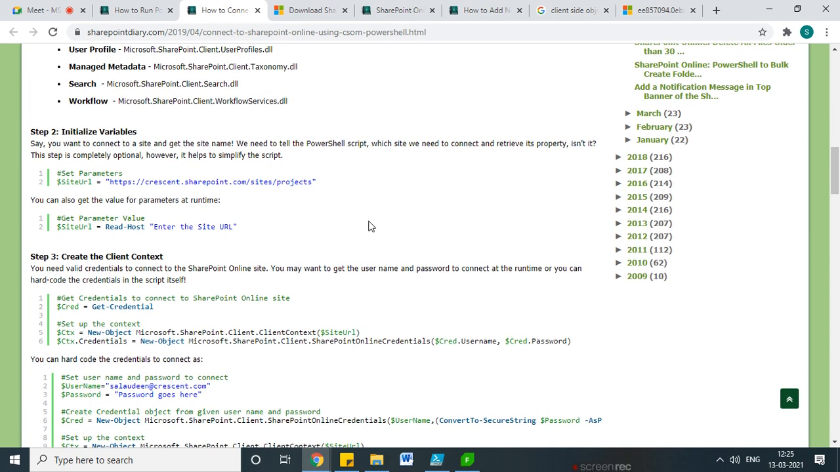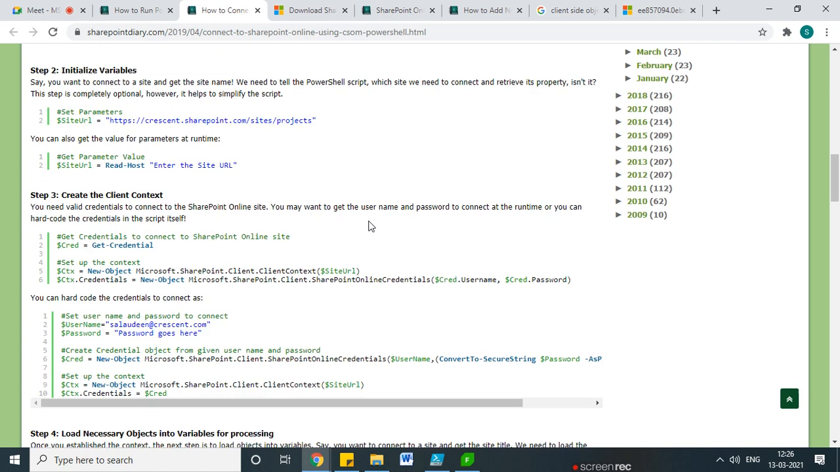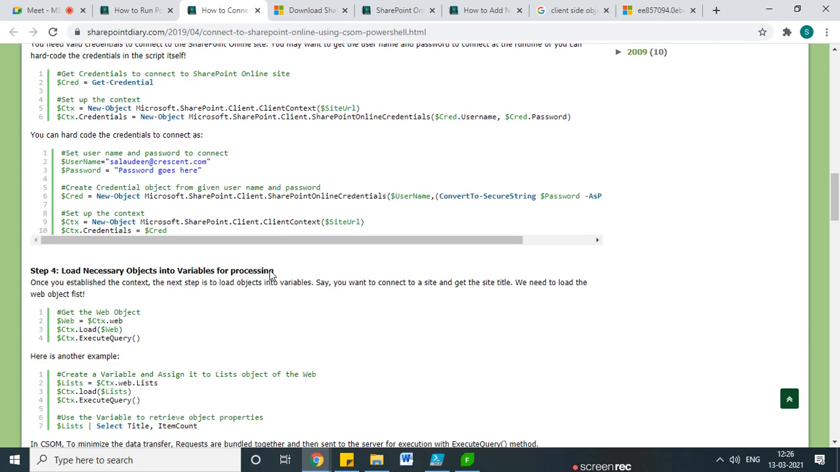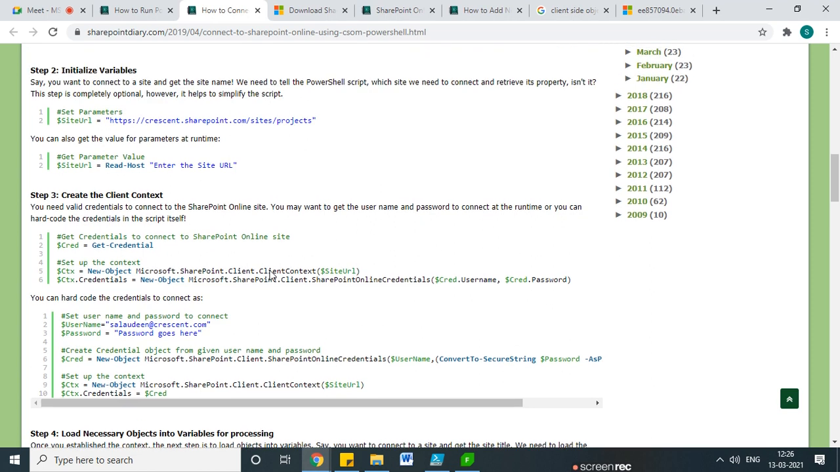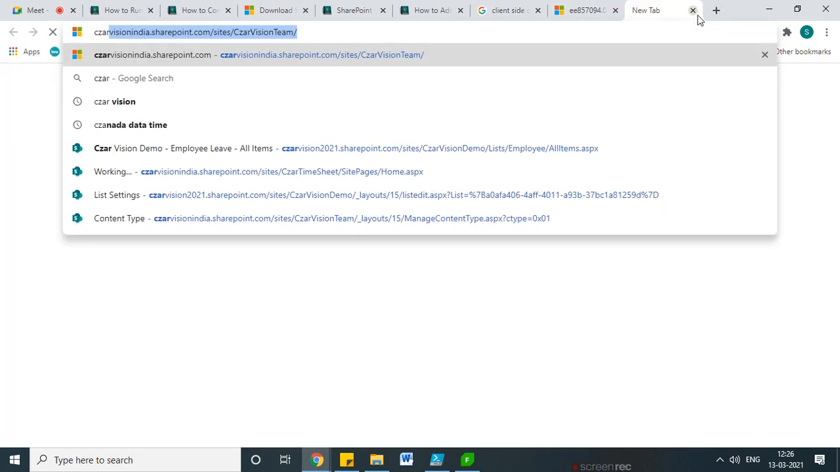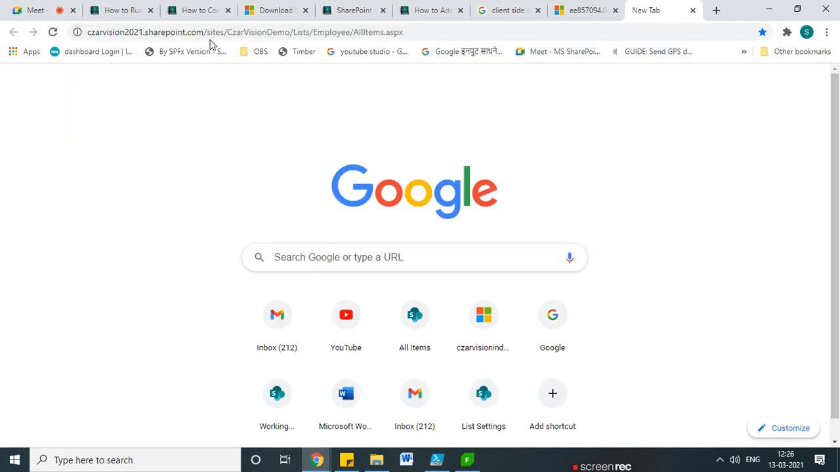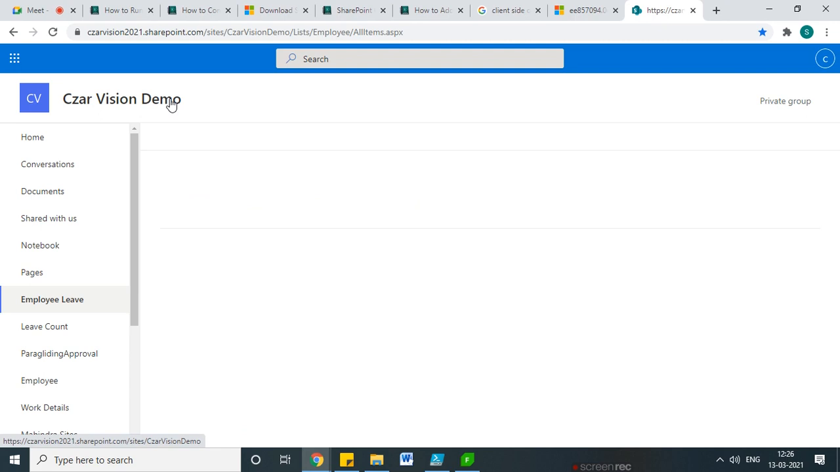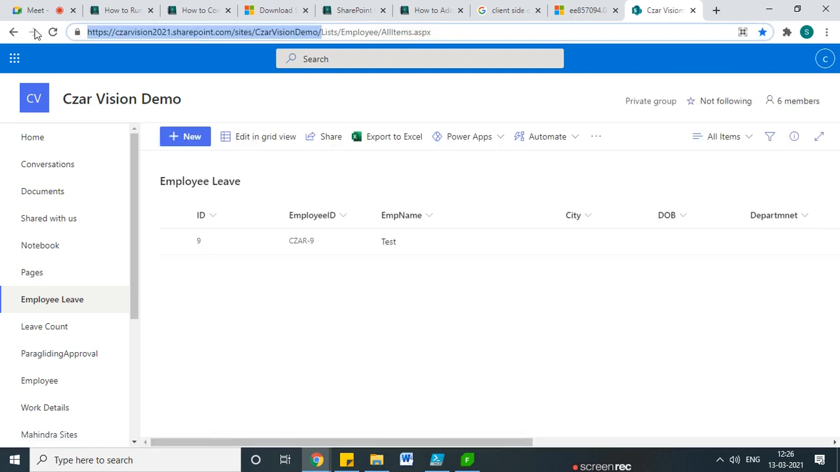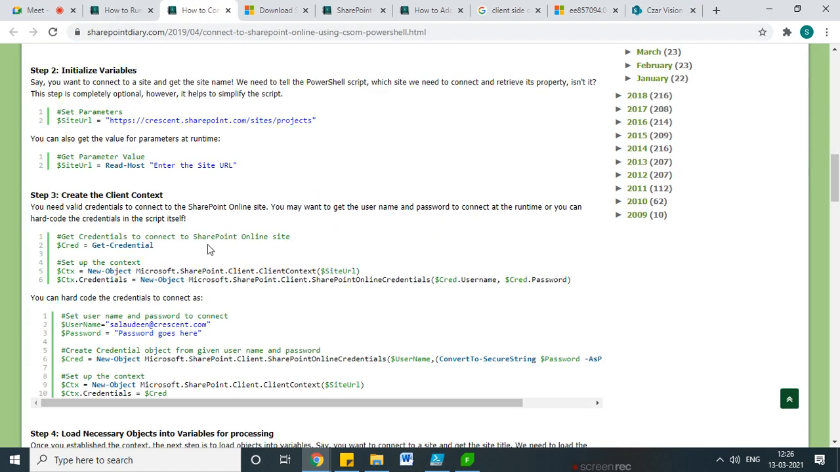So next, what operation are we doing here? We are just retrieving our site name. Consider here is my SharePoint site, and the site name is, let me check, Caesar Vision Demo, and this is the URL of the site. I just want to retrieve my site name. So how can we implement that?